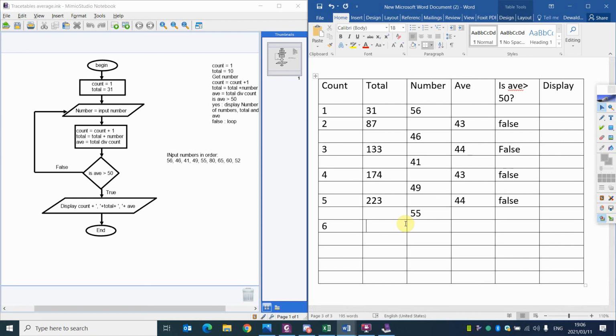Okay, so our total was 223, our new number was 55, so that equates to 278. Okay, so what is the next step? Average is my total, so 278 divided by my count. My count is 6. Okay, and then I'll get an answer of 46. So remember, not 46.3, just 46, because it's div. Okay, then we get to the next one. Is my average greater than 50? Is 46 greater than 50? False. So we keep on carrying on. Next one, number equals input number.